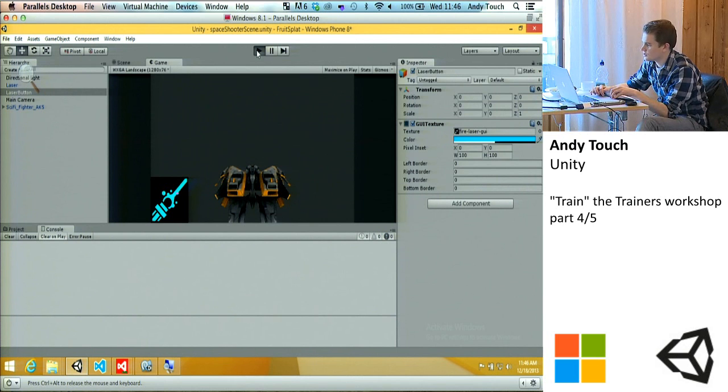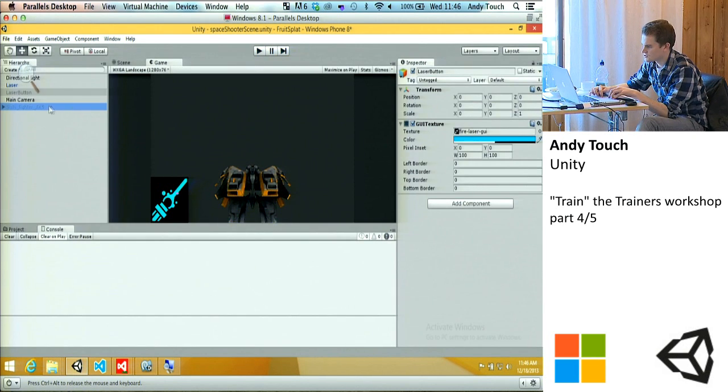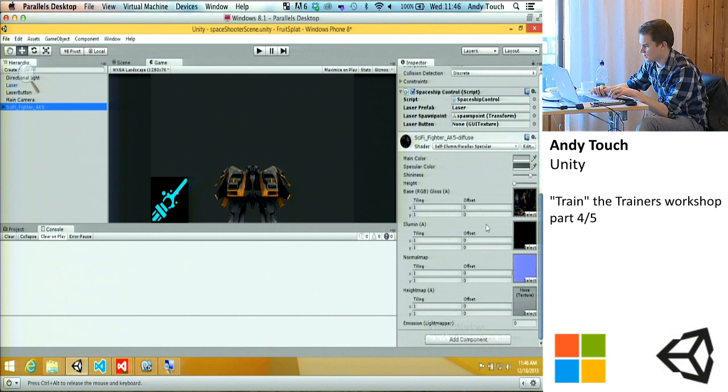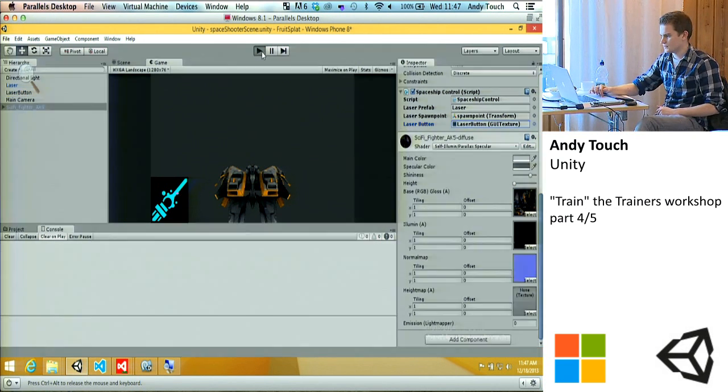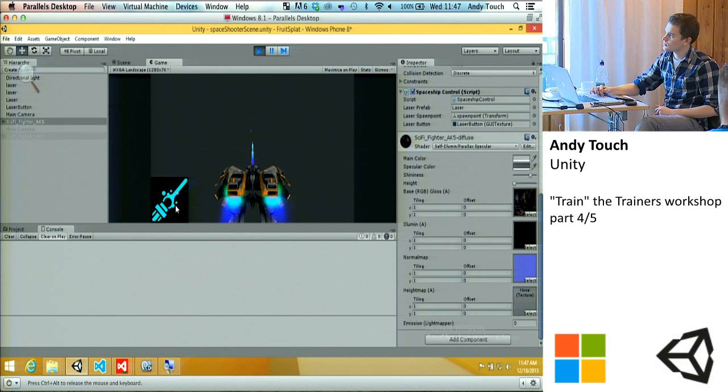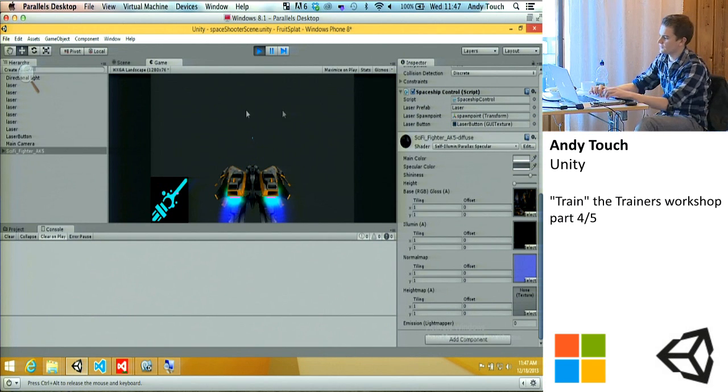Oh yeah, okay, so another thing we have to do before we can test that this works is to select our ship. Now that we have that GUI texture that we're doing the hit test against, we need to store it. So drag and drop the laser button into that GUI texture slot. We should have laser, spawn point, and laser button, and then you can test it. If I tap anywhere else on the screen, nothing happens, but if we tap that little section there, it goes pew pew.